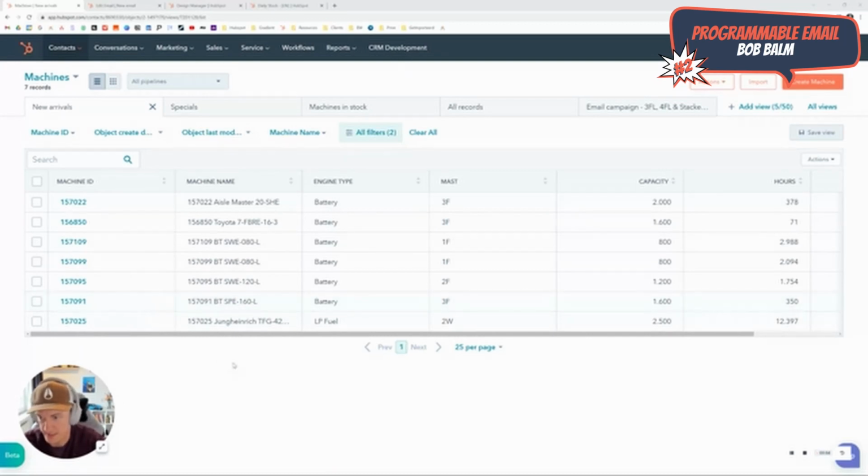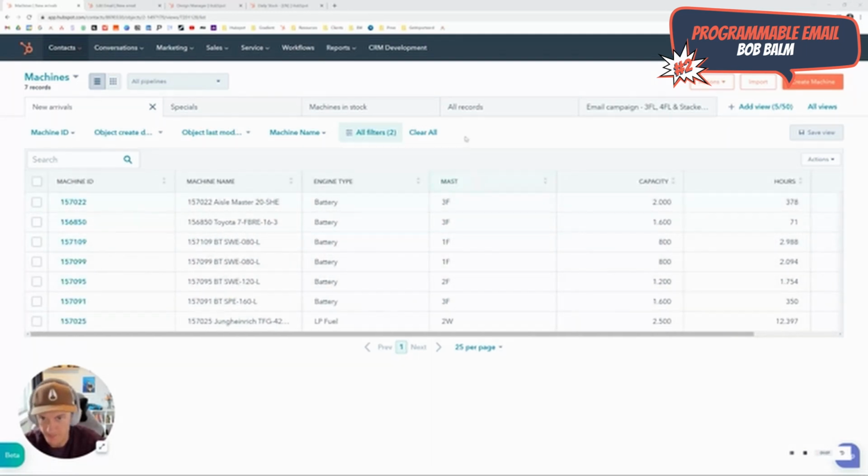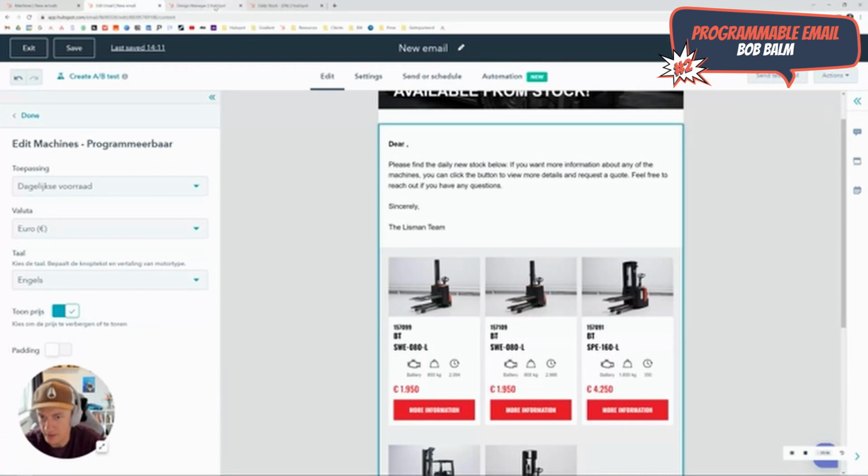So the first thing that we did is get all of the machine data into HubSpot as a custom object. This is a daily feed that comes in from an external database, and we store all kinds of details: the machine name, engine type, mass, capacity, and so on. So that just gets fed into the system. And one of the things that gets stored on this is the date of arrival, or the date that it became in stock. And we use that to feed our email module.